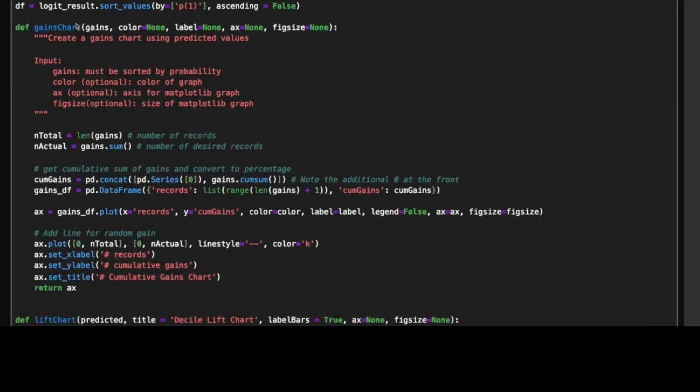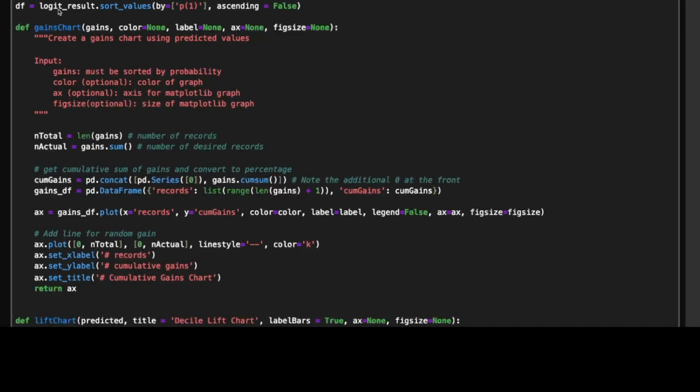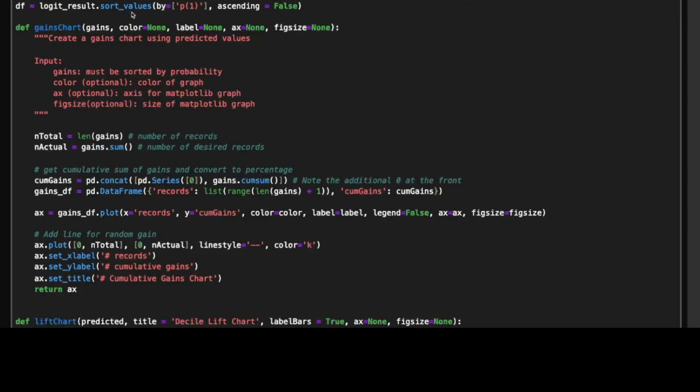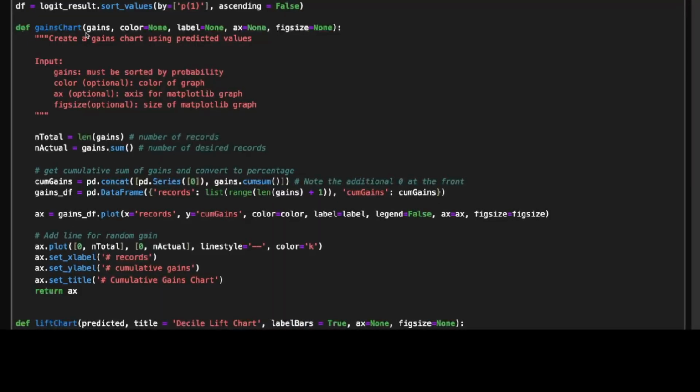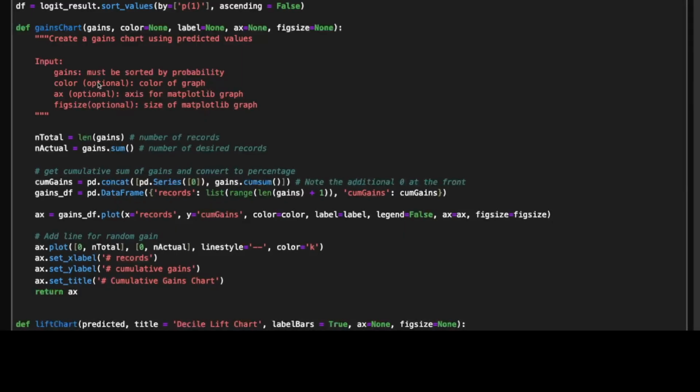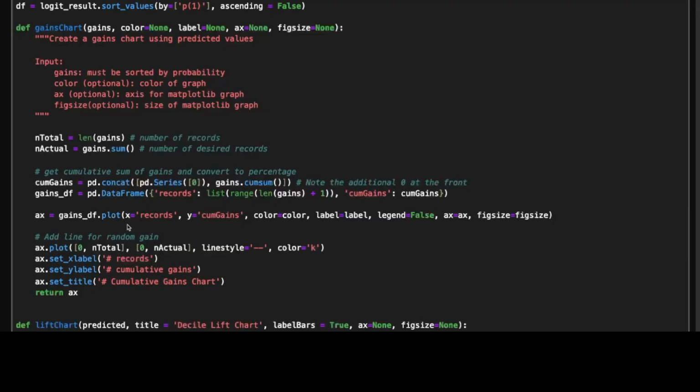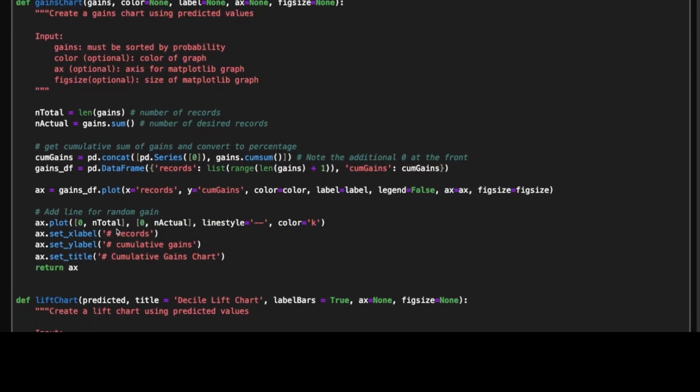So this code is going to create the gains chart and lift chart. We're going to first define our logistic result, sorted values based on the probability. We're going to define it as DF. We're going to call it later in this model. We also define gains chart, which is the chart for which we have to create a figure. So this is basically the code that creates that gains chart over here.